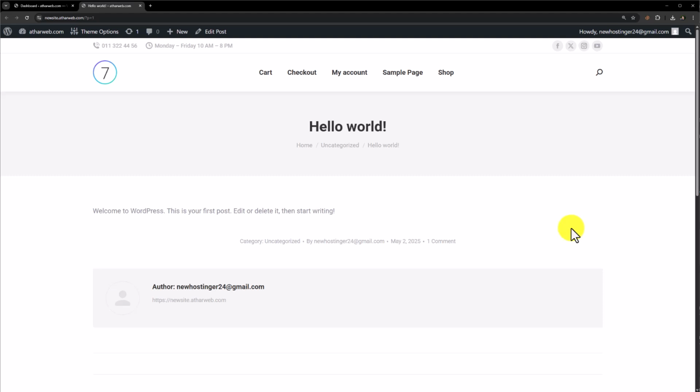Hi everyone, in this video I am going to show you how to remove author and date from your WordPress post. So let's see how we can do it. So we will remove author and date from the WordPress post using a plugin and a code. So you can use the method that best suits your need. So at first we will try the code and then we will try the plugin.